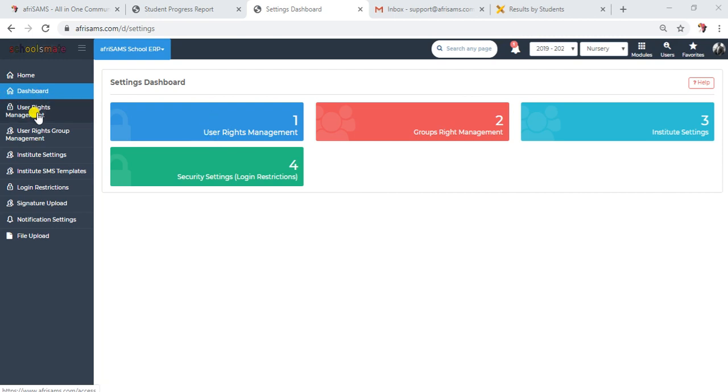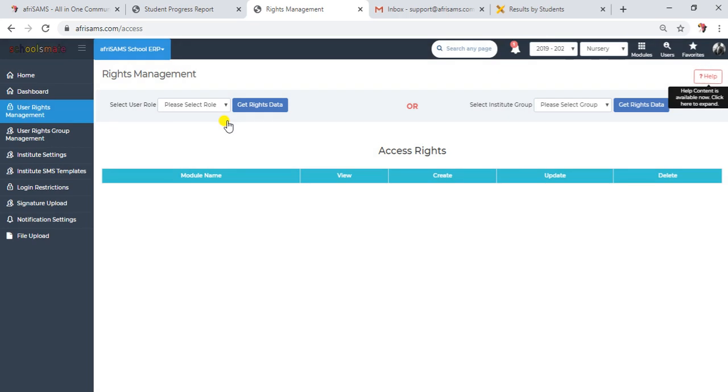You have your sidebar menu here, and you have your dashboard menu to follow, so you can click on user rights management. The first thing to do is to check your user rights. What does user rights mean? User right is where you determine who is doing what or who is seeing what. This is where you separate the students, the learners from teachers, and the teachers from admin.